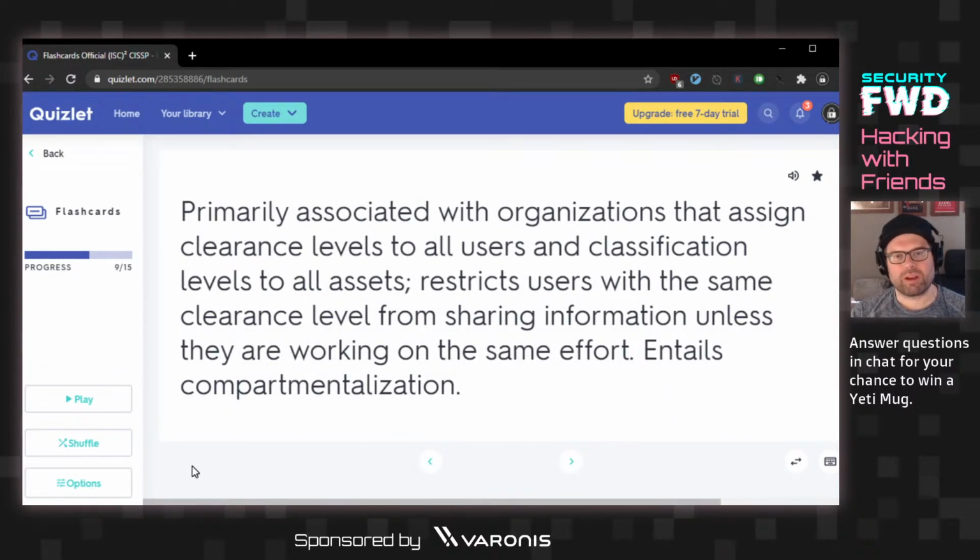All right, primarily associated with organizations that assign clearance levels to all users and classification levels to all assets. Restricts users with the same clearance levels from sharing information unless they are working on the same effort. Entails compartmentalization. Users and classification levels. Restricted access. Clearance access. Clearance structure.